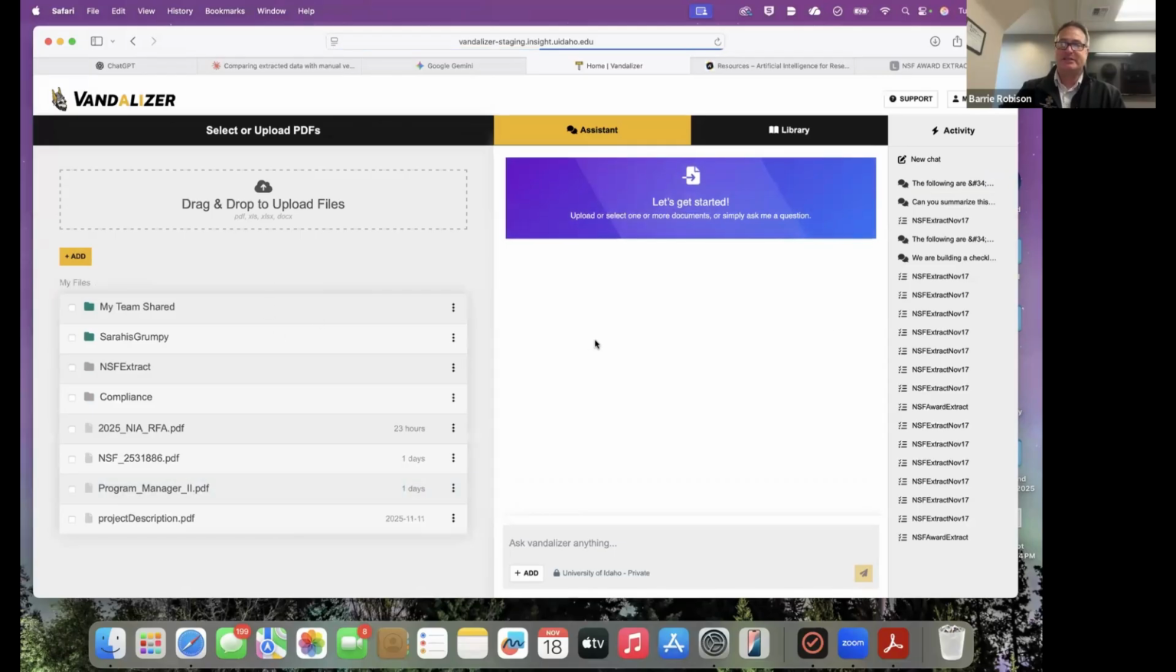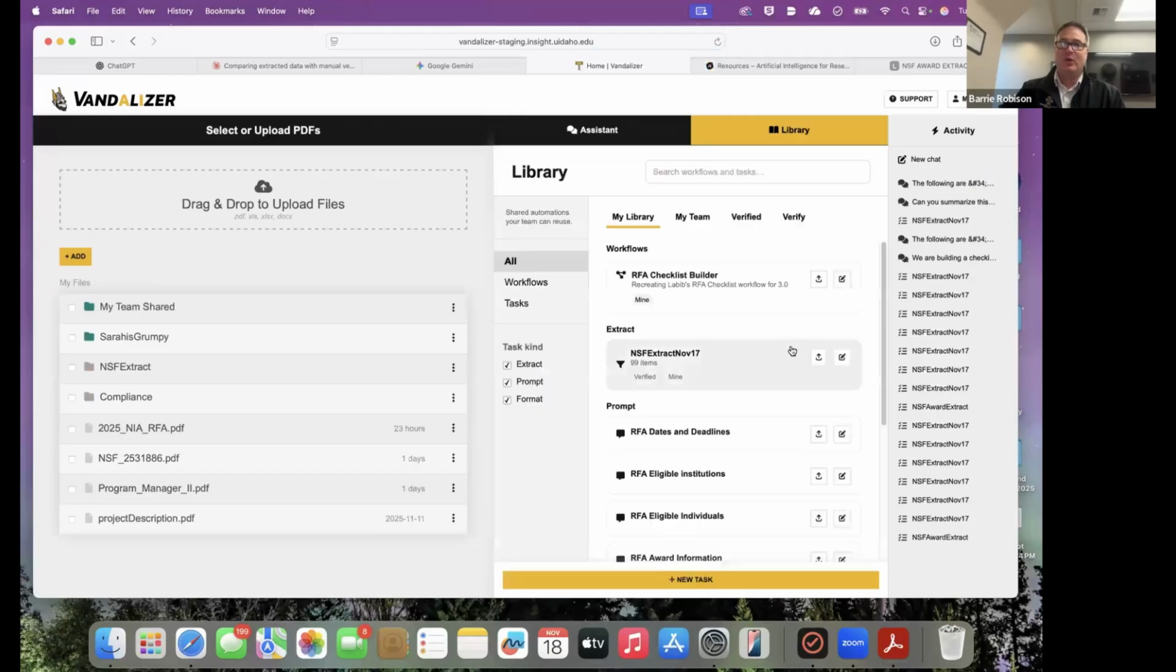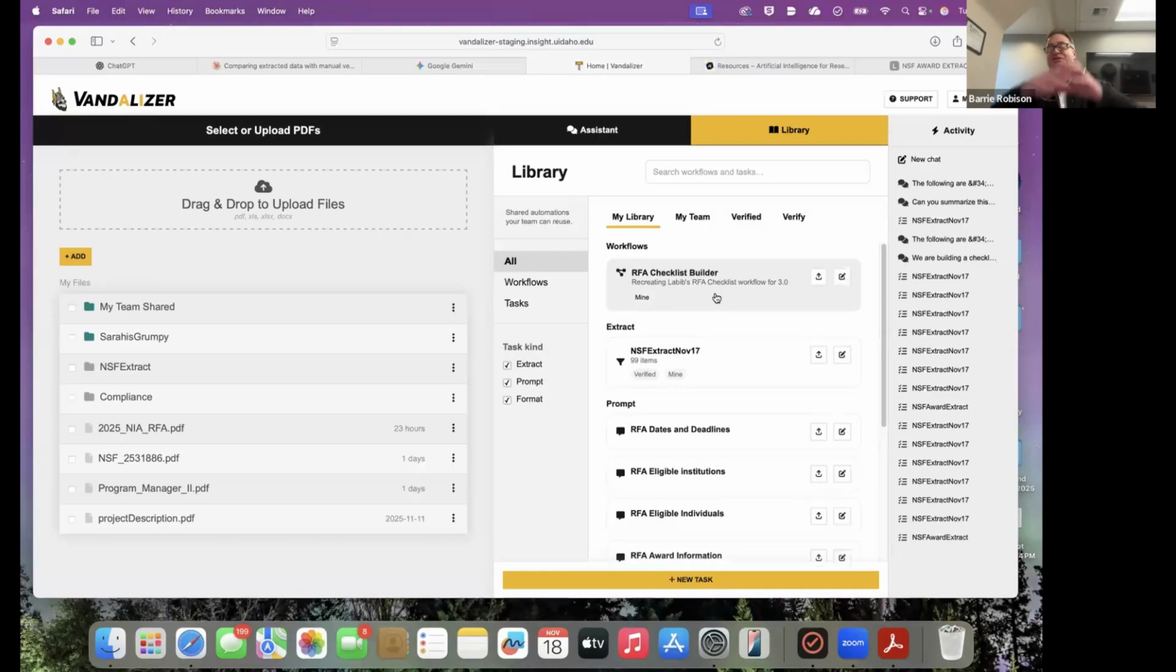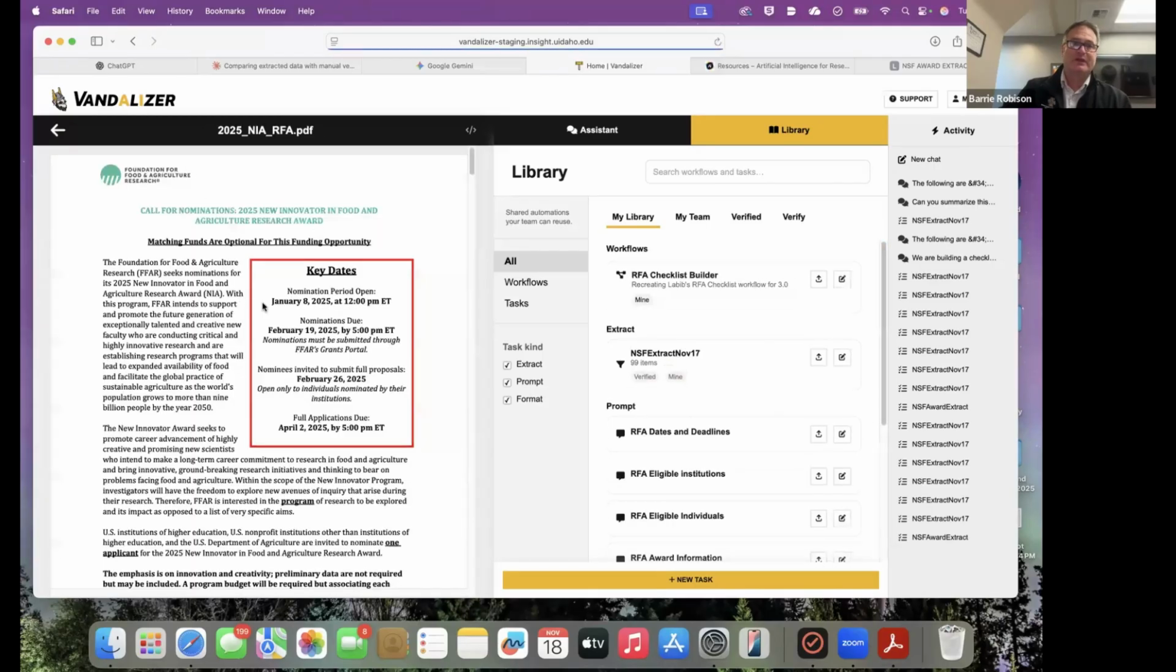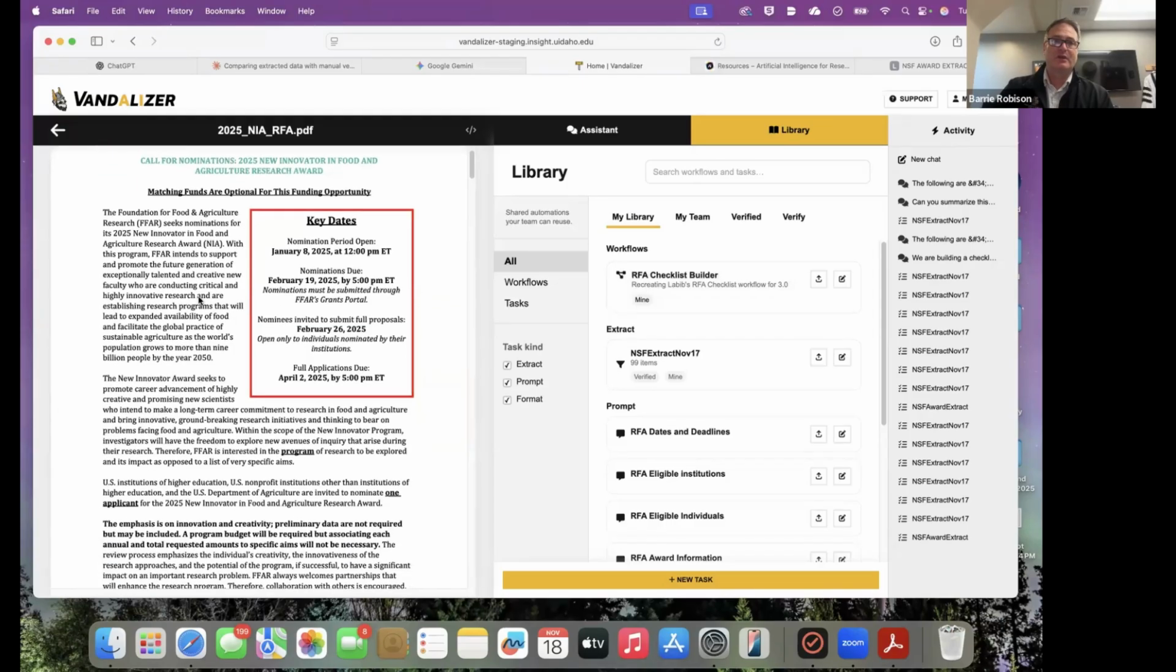The next thing is workflows. So what I've done is I've recreated a workflow that Labib made for RFA checklists. Remember, workflows are essentially a bunch of different tasks that we want to decompose a really complex process into its atomic pieces. And in this case, we've got this new Foundation for Food and Agriculture RFA.